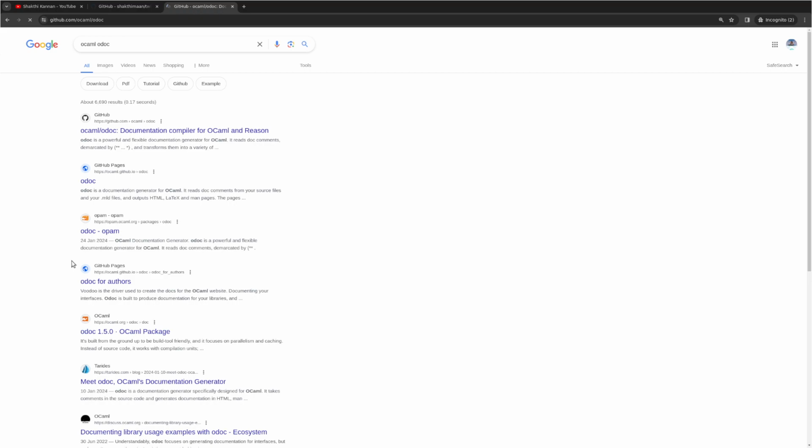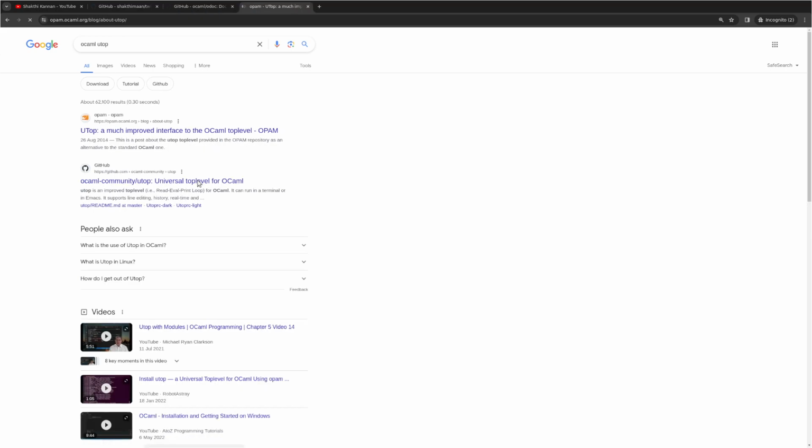Then of course we have OCaml UTOP. So it is an interactive interface. It's called universal top level, right? I'll show you this in the terminal. You can do interactive checking for syntax and expressions. You can try it out. Same thing what you did in the OCaml playground, but it's on the terminal, right? Okay.